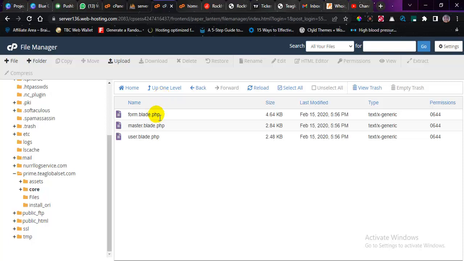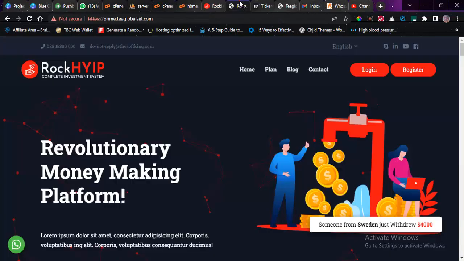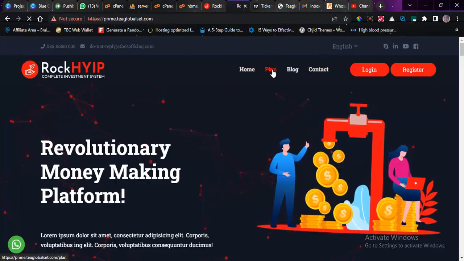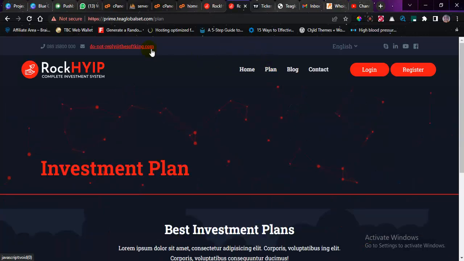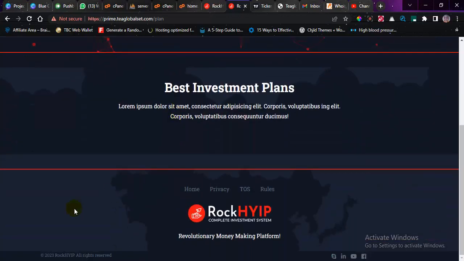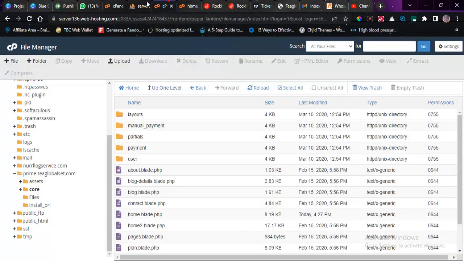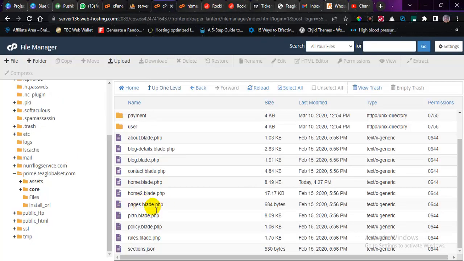So now we need to add it manually on other pages of the website. So for instance, let's go to the plan page. Now when we head over to the plan page, we can see here now that the live chat is not appearing, likewise the fake alert notification. So we need to locate the plan page.